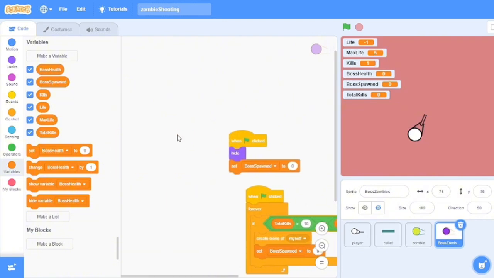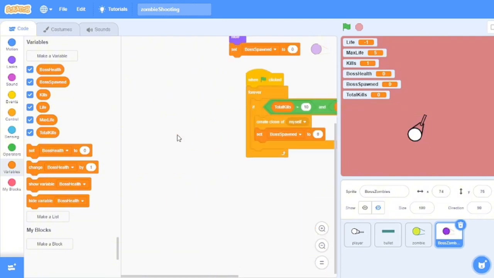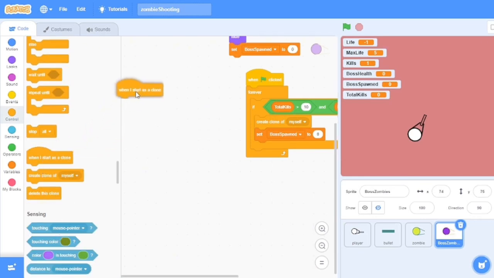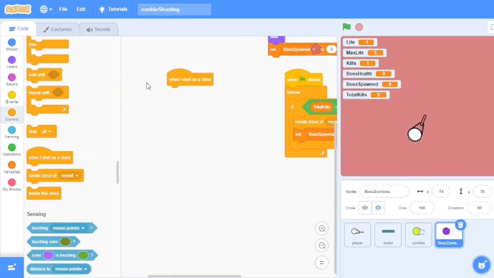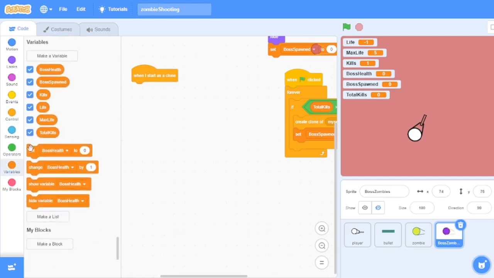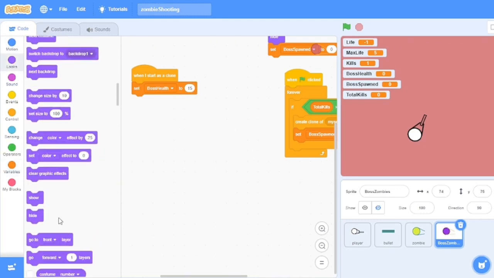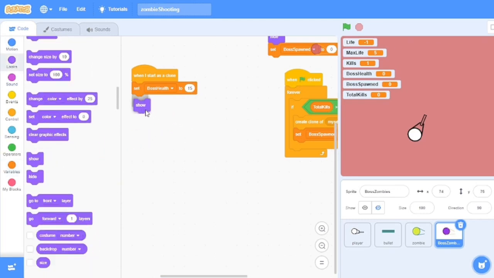Okay, so now the next thing is to go to control and pick when I start as a clone. So this should be enough. So we already created the boss health. Now we're going to give the boss some life. Say set boss health to 20. So let's leave it at 15. Then we'll go to looks and pick show so that our boss can now show on the screen.